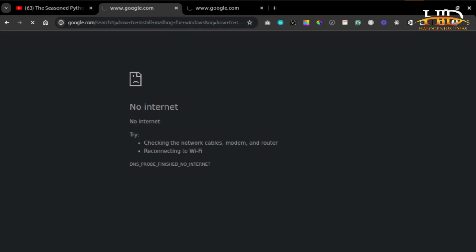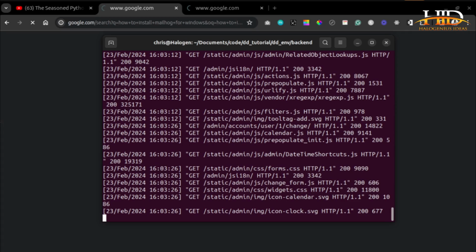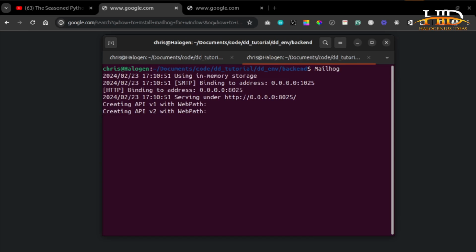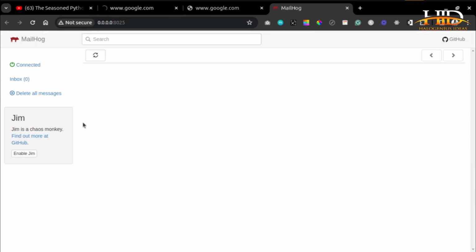If I want to start my email server, for example, all I have to do is come here and run MailHog, and it will create it for me. I just have to come here and open it. So this is my MailHog. This is where I'm going to be getting all my emails.